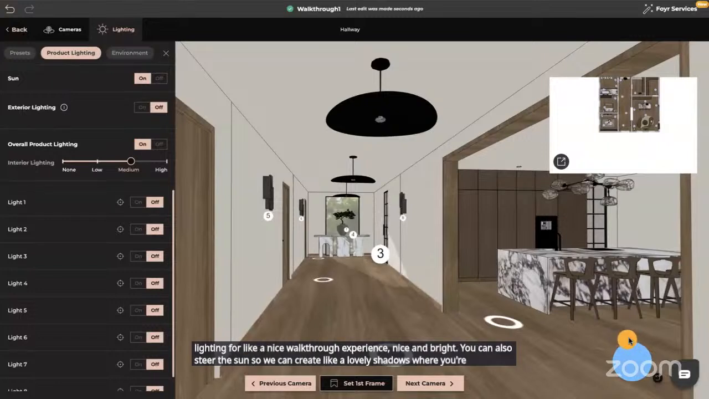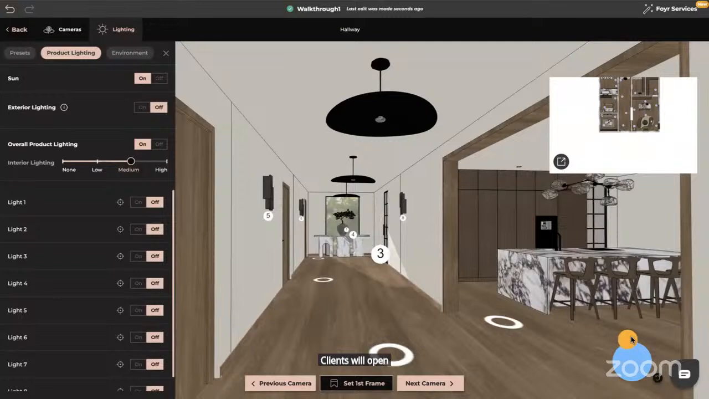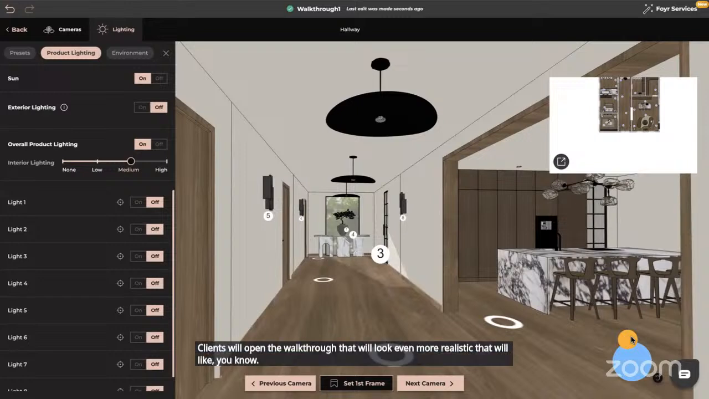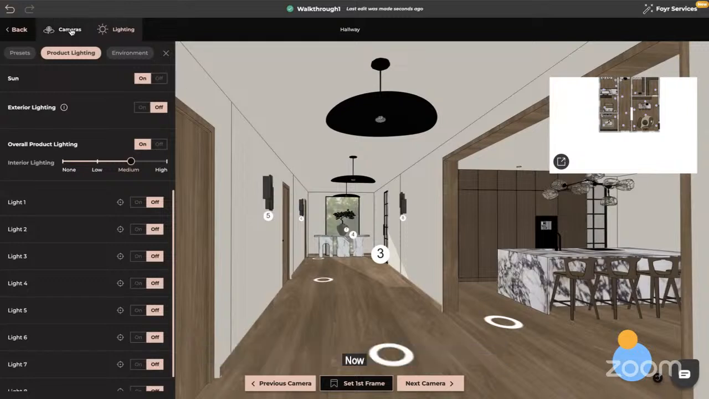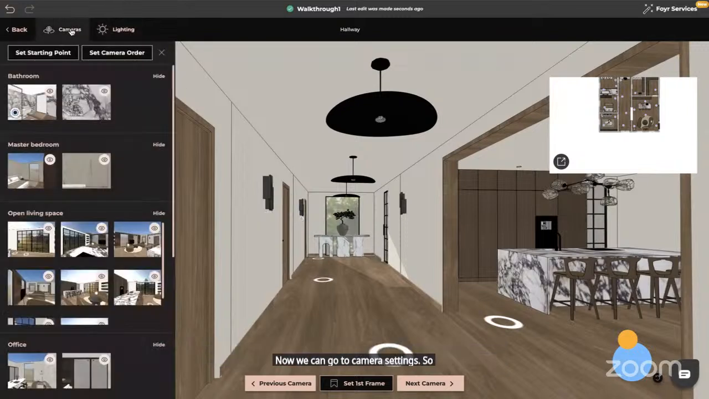When your clients open the walkthrough, it will look even more realistic and add a bit more to the walkthrough. So the walkthrough experience will be even better, the quality will be higher and it will look way more realistic. Now we can go to camera settings. So with the camera settings, we can set the starting point.